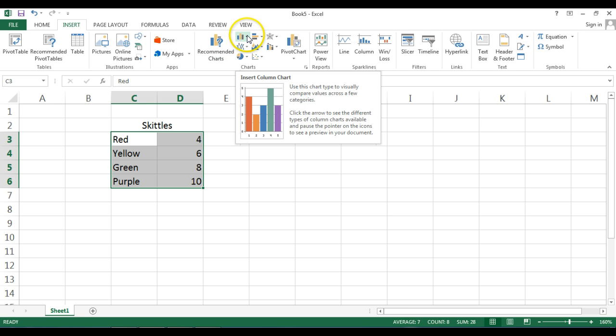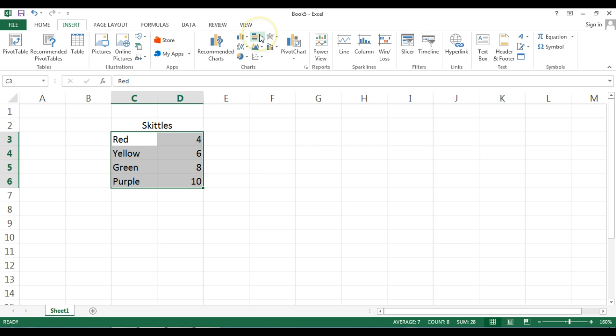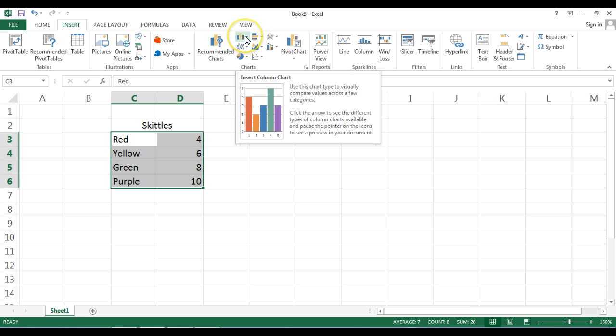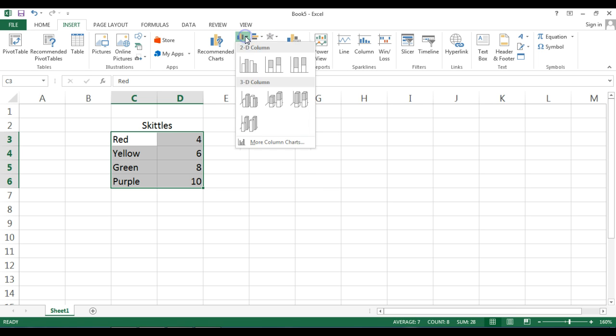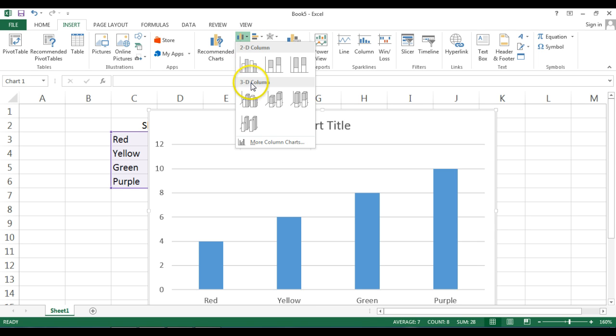And then I'm going to go over here. Now we're mostly going to use the column and the bar graphs for what we have to do. So we're going to start out with the column graphs. It gives you some options here. You have a 2-dimensional and 3-dimensional.